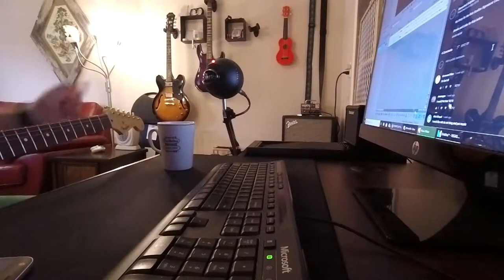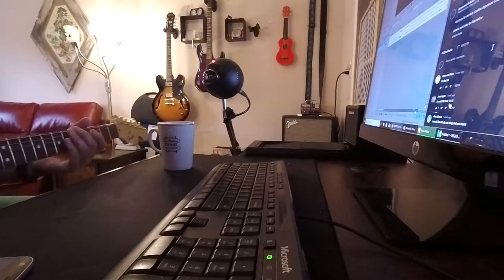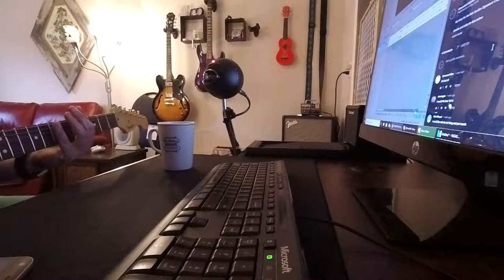I'll have to buy another guitar hanger for the wall over there if I win that contest, but hey, that'd be sweet to add to the collection.